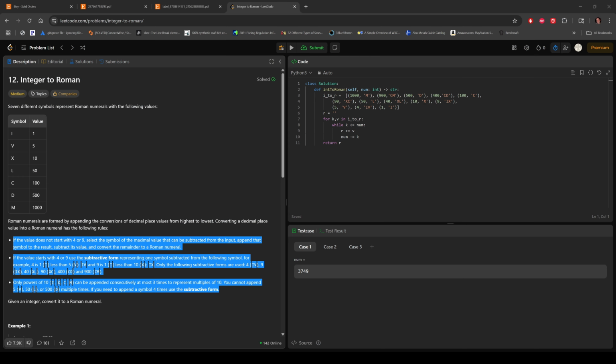LeetCode problem number 12, a medium level problem, taking an integer input and outputting a Roman numeral string equivalent. Following the highlighted rules here in blue, as well as the chart here of symbol and value. So take note of those. We're going to jump over to VS Code and go over the solution with the best time complexity, the highest upvoted solution in Python.